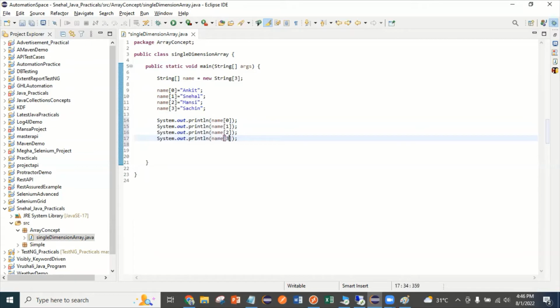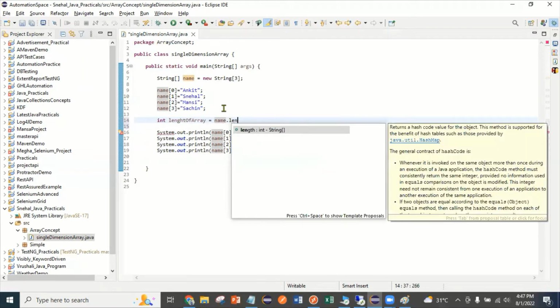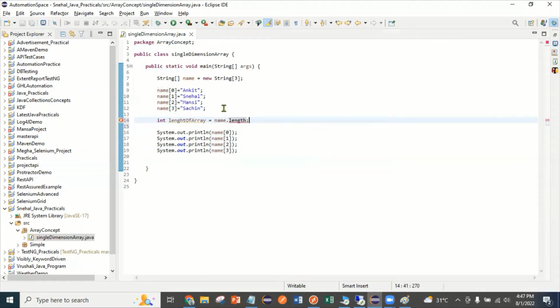Now, suppose I want to find the length of an array. The length of an array will always be an integer, because length tells us how many values we have stored in the array. So I create one integer variable, length of array, and its value will be the array name dot length. This will store the length of the array.